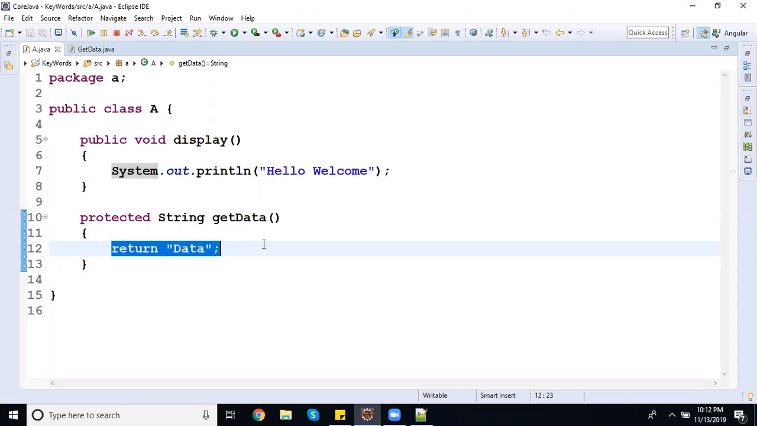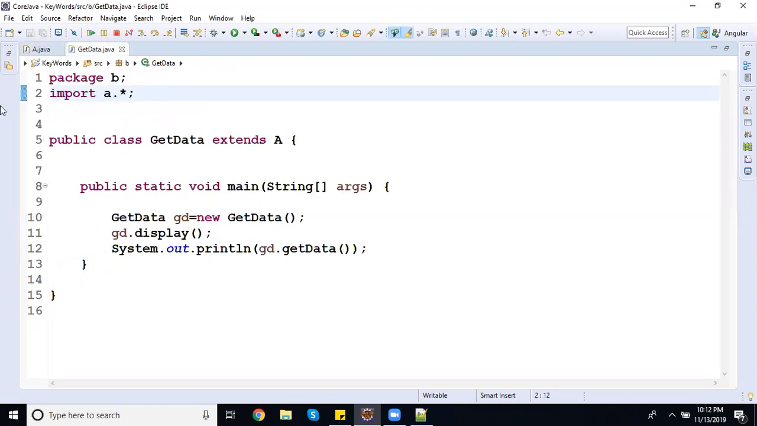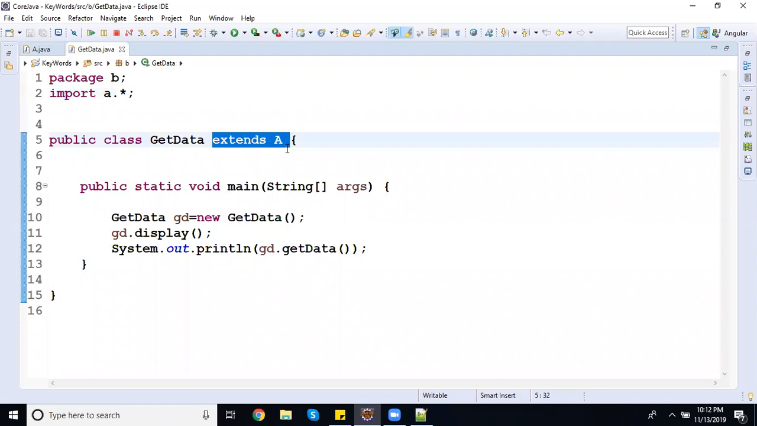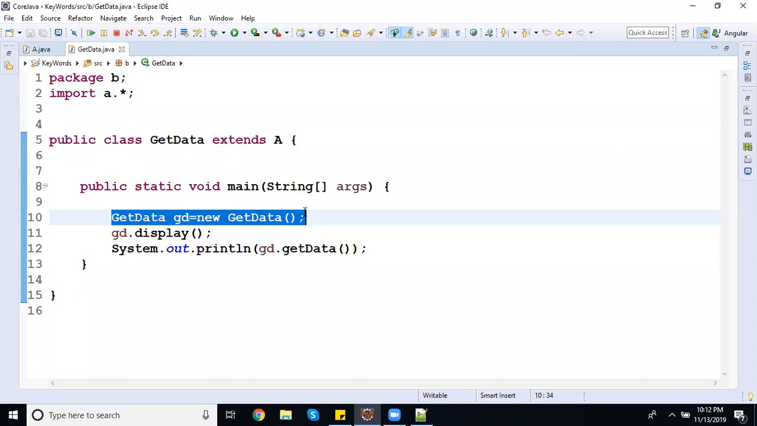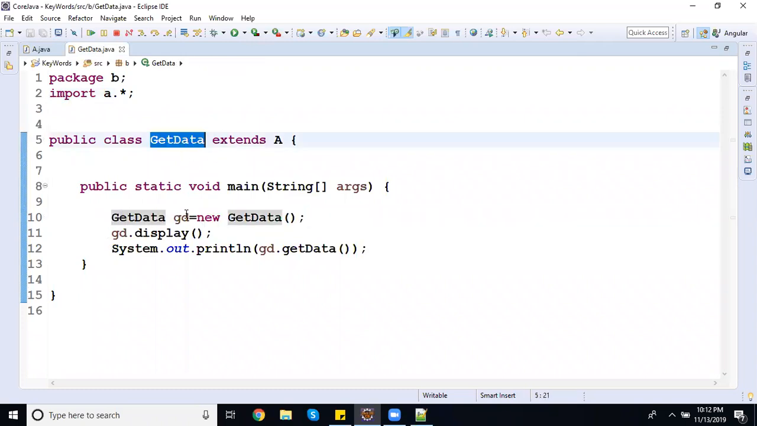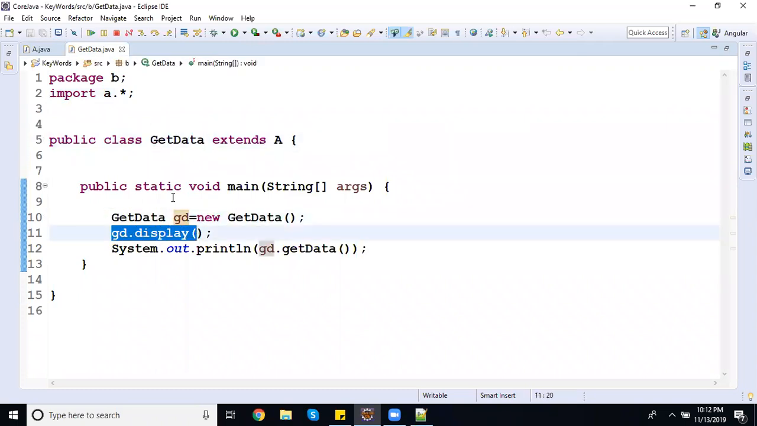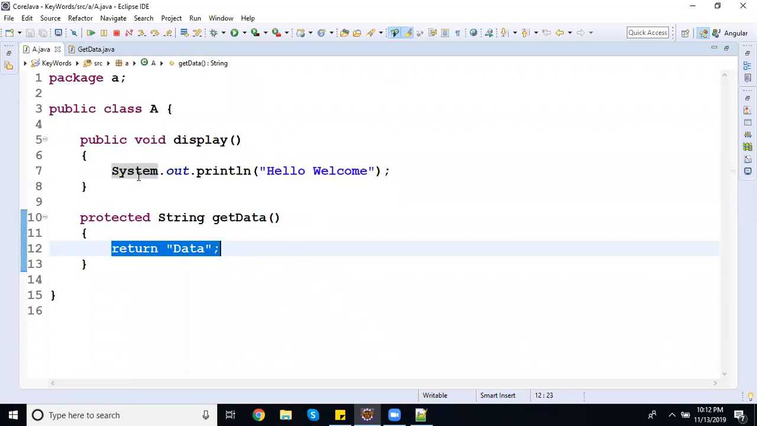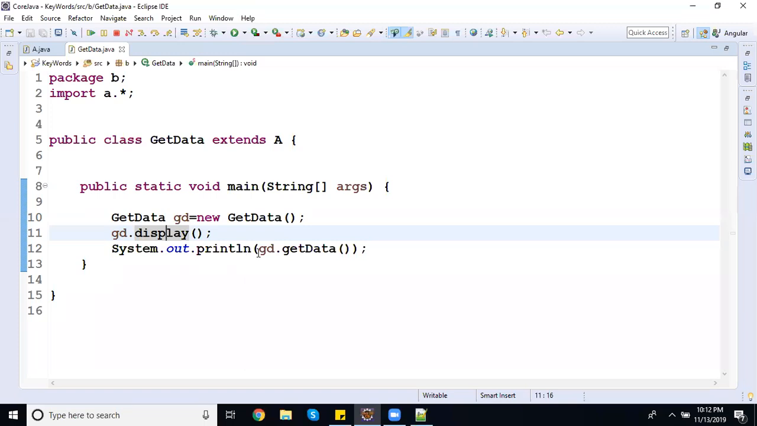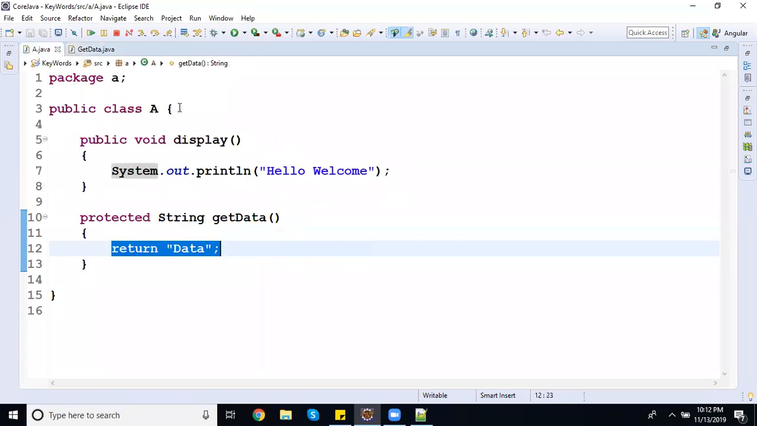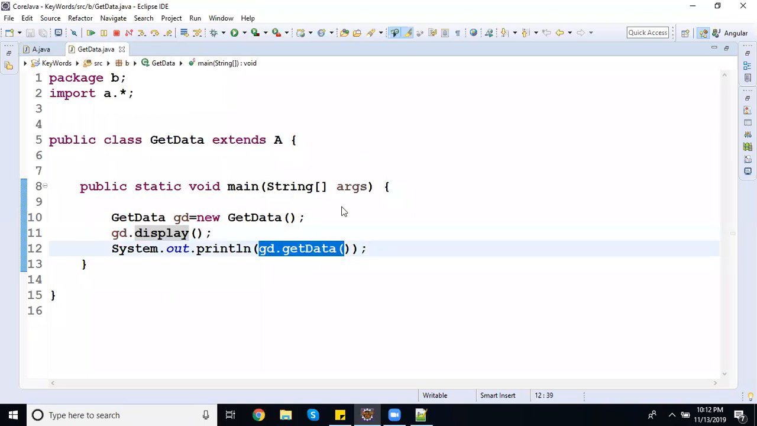So what I am trying to do, I am importing that particular package. I am deriving the features of that class. I'm creating an object for this get data. With that get data, I'm calling the display function. So control will call the display function available over here, as well as I'm calling the get data function available over here. Clear, right?